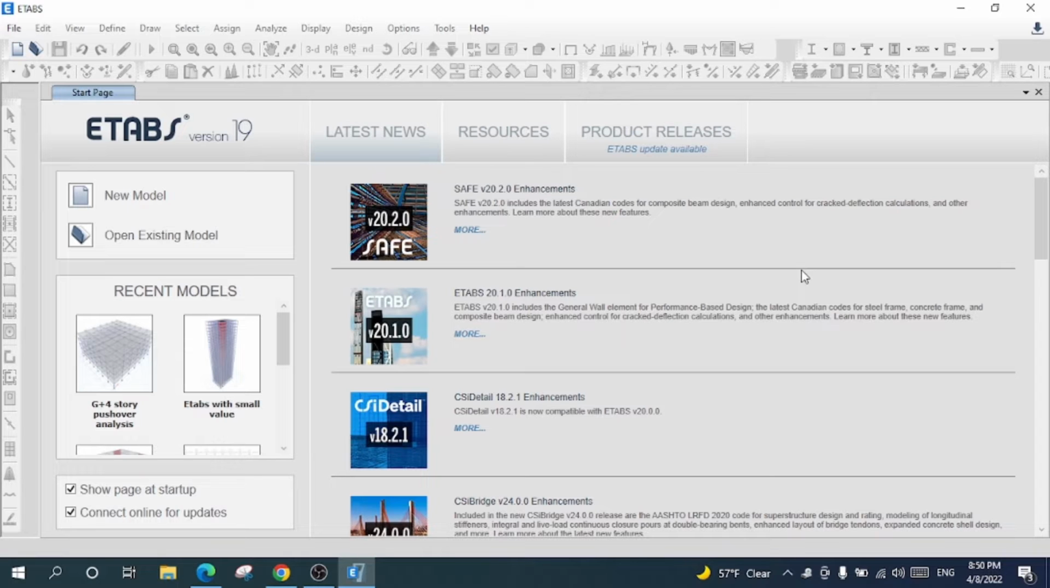Okay, so I will start the modeling, analysis and designing process in ETABS software version 19. Okay, so let's start. I will just press a new model.